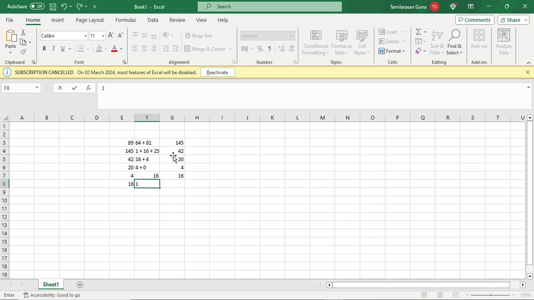1 square value is 1, 6 square value is 36, which is 37. Now again repeat the process. 37. So 3 square value 9, 7 square, which is 49. So the value is 58. 5 square is 25. 8 square is 64. So we have got the value as 89.